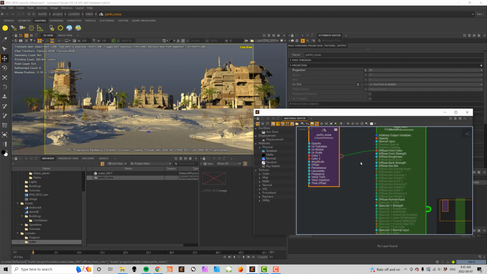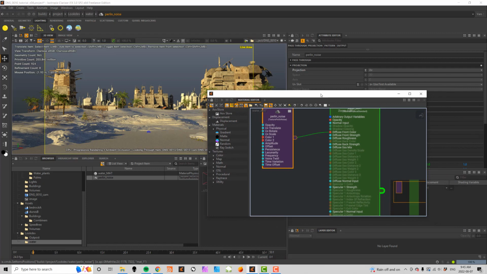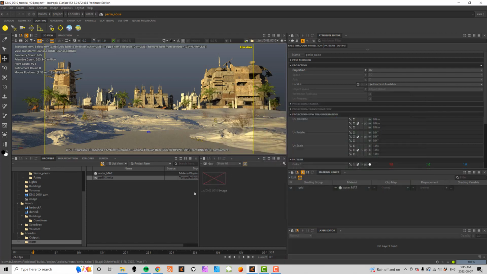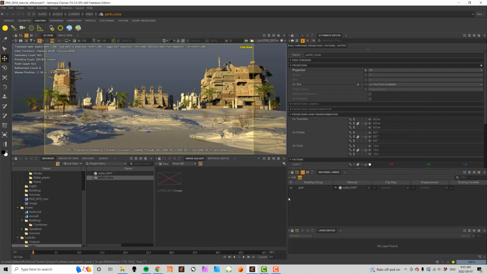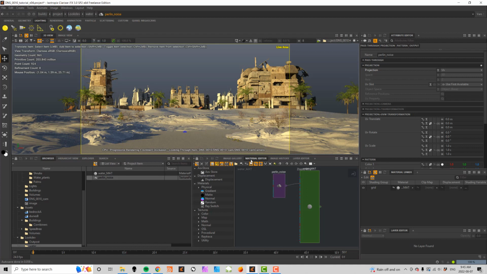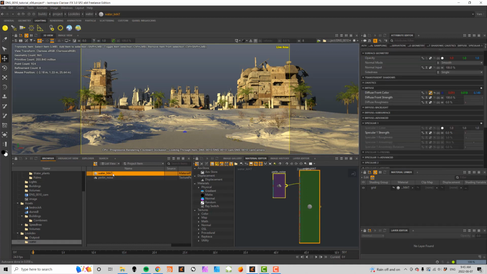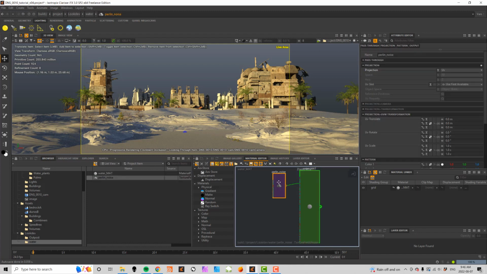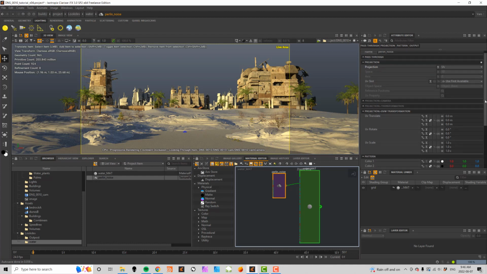So let's select our Perlin noise texture and take a look at its properties. One thing you can do, instead of having this floating window, is add the material window to your main interface. In this case, since I'm not using the image gallery, I will swap this window with the material editor. And by default, whatever material you have selected will be highlighted in the material editor. So again, I will select my Perlin noise texture and take a look at its properties.